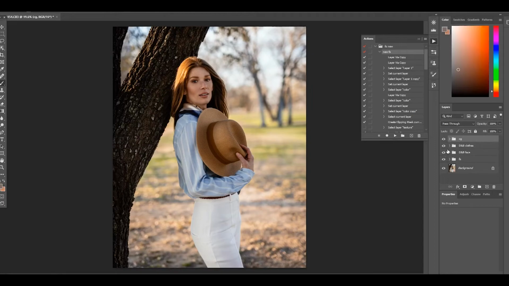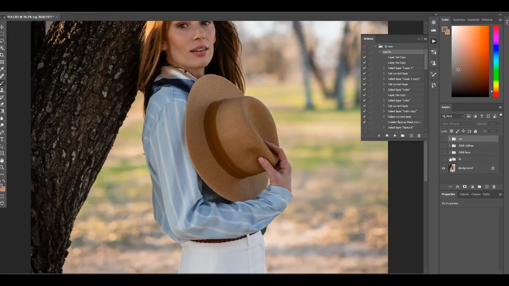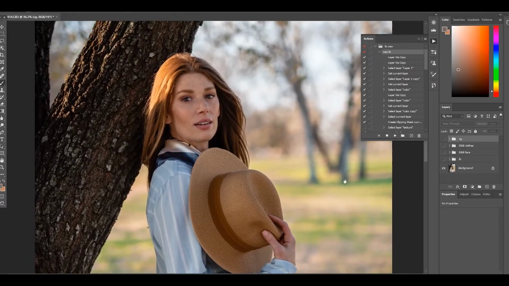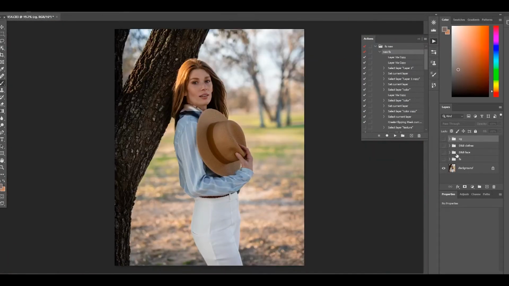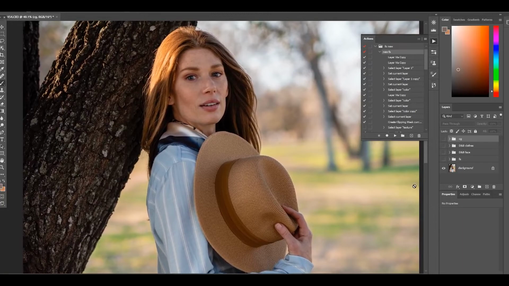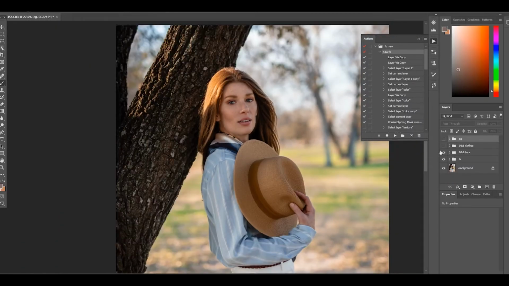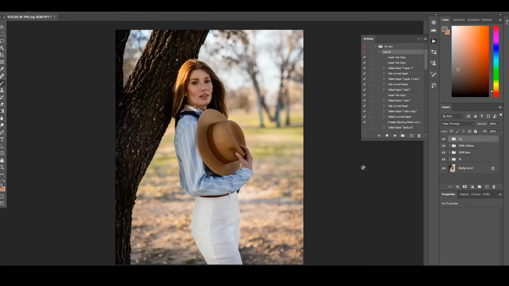Okay, I'm going to turn off all the layers so you can see exactly how it was when it came into Photoshop from Lightroom. Okay, so this is how it was from Lightroom. Then we added our skin retouching. We added our dodge and burn for the face. We added our dodge and burn for the clothes. And then we added our color grading. So it's looking pretty good.